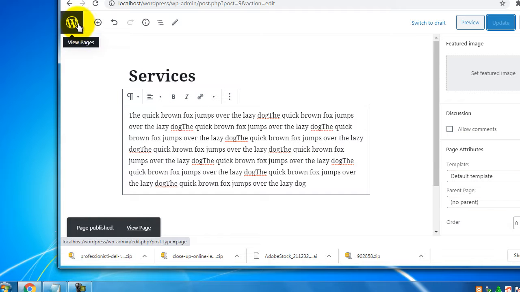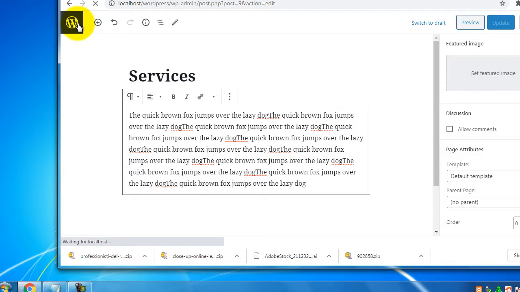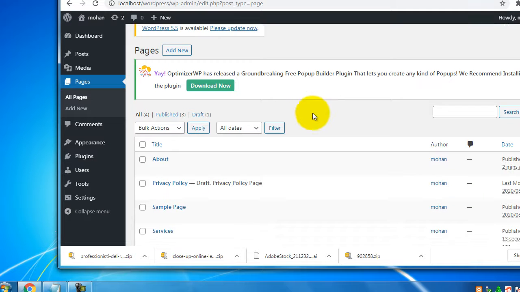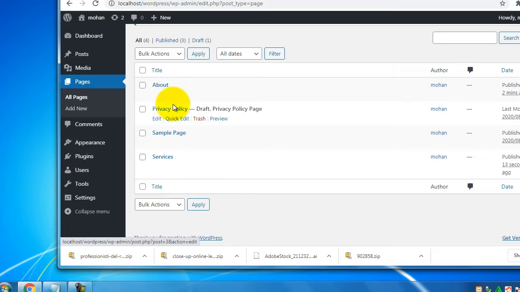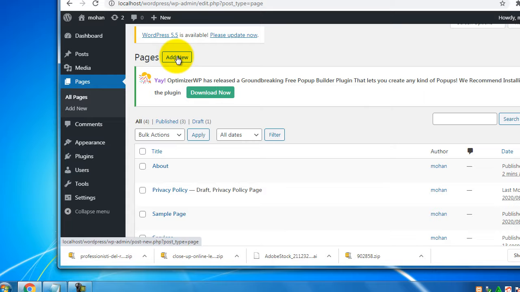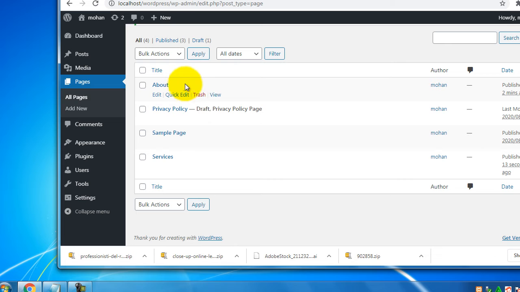After that, just click on this dashboard. You can see your pages. We created the services page and we created the about page. Now we can create another page. Here in pages, whenever you place your cursor over a page, you see edit, quick edit, trash and view. If you delete this page, it will be deleted, but not permanently. It will be stored in the trash panel only.